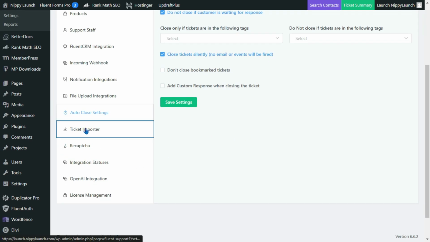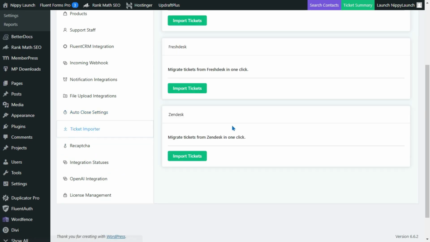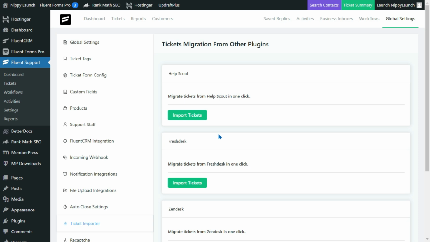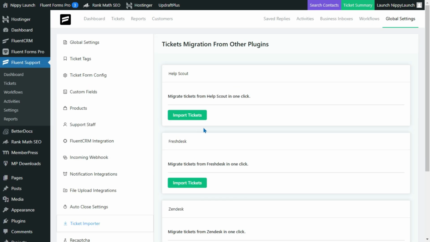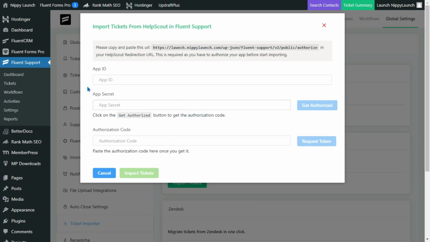After that, go to ticket importer. Now you have the option, if you use another service, for example Freshdesk and Zendesk, to migrate your tickets. The only thing you need to do is click import ticket. And now you need to put in your app ID, app secret, and authorization code. After that, you need to click import and everything will be imported.